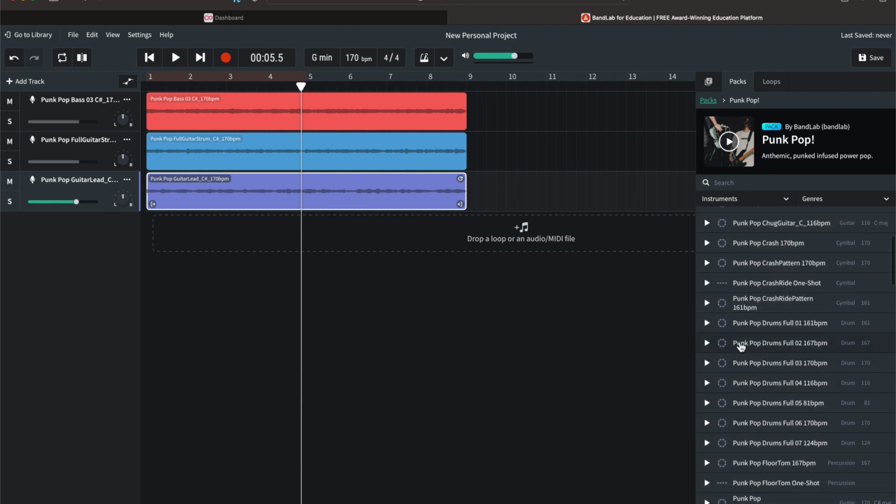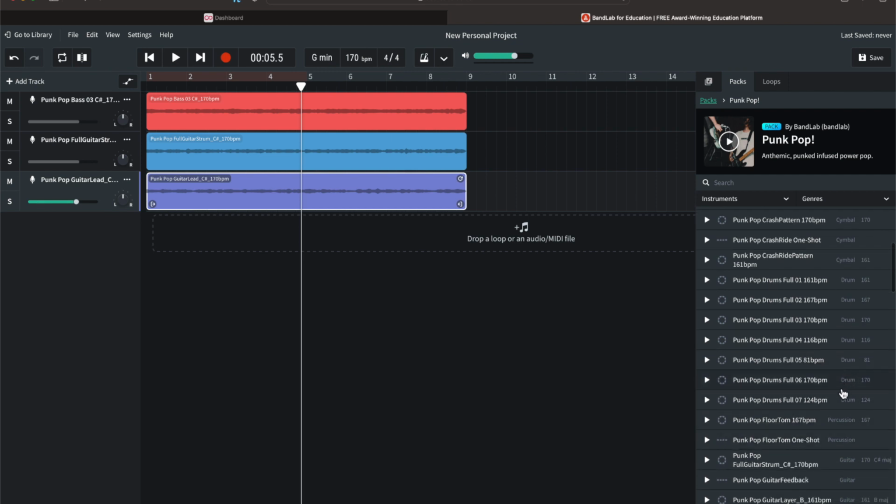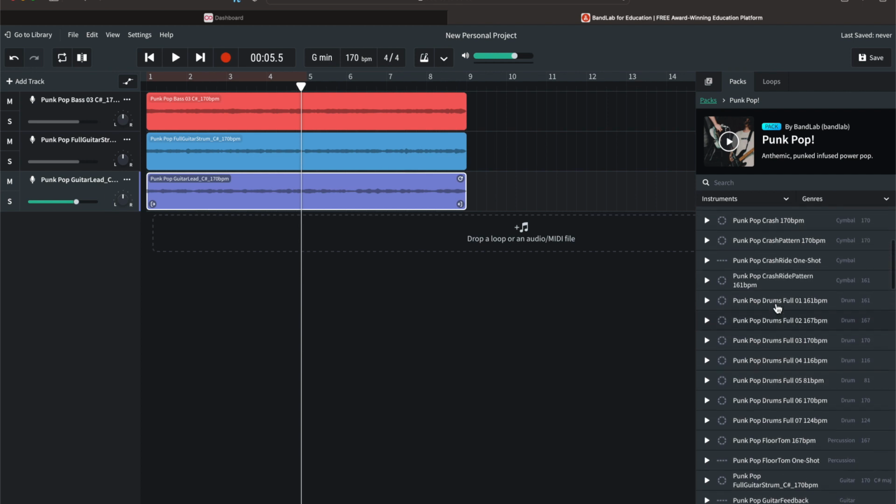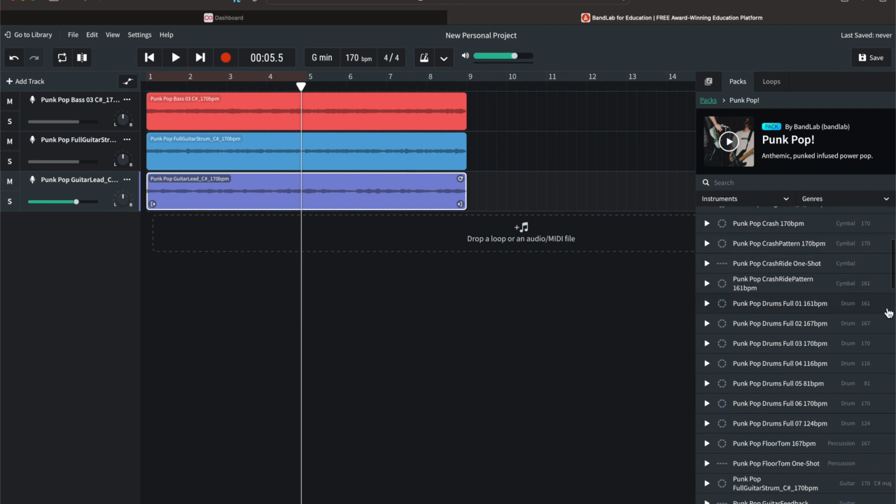Now you'll notice that anything that has drums in the name, or anything that says percussion in this column, drums and percussion do not have a key. They do not have a tonality like G major or C sharp major. You can't have drums in keys, so when you're looking for drums, don't be looking for the key to match your music. This one here says it's punk pop drums full, and it's 170 beats per minute. Now that is the speed that I am aiming for. This one here is at 167, which is pretty close, and it would probably sound good because, like I said, BandLab will automatically adjust the speed of this to make it match the speed here, 170.